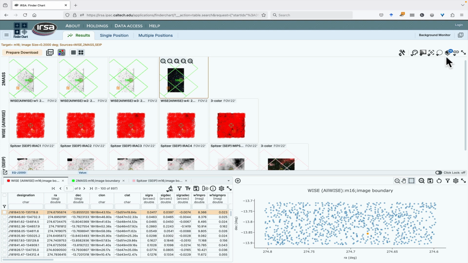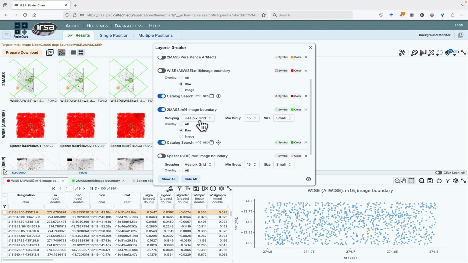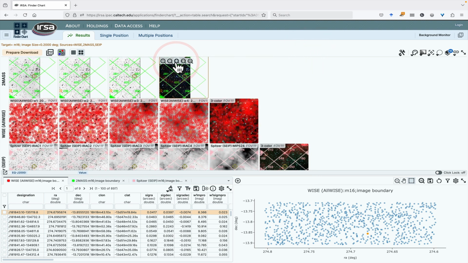I do have some control over how those cells are shown. If I go to the layers icon, I can control how they're rendered, the minimum group size for those cells, and how big the cells are on the screen. But for now, let's go back and zoom in.